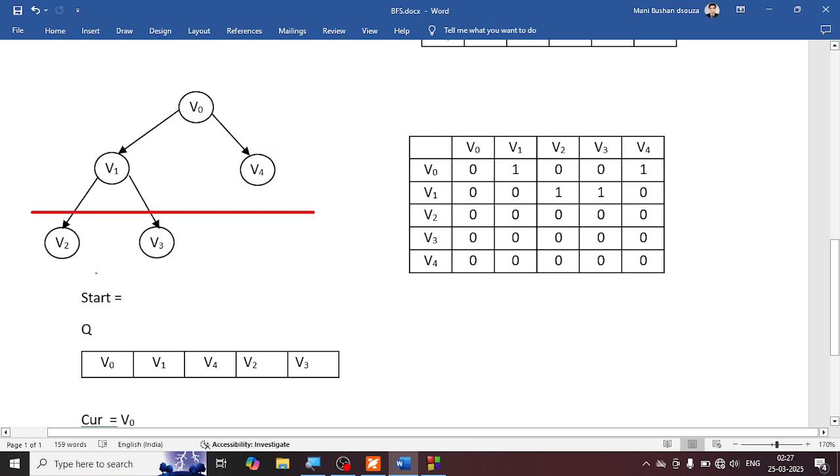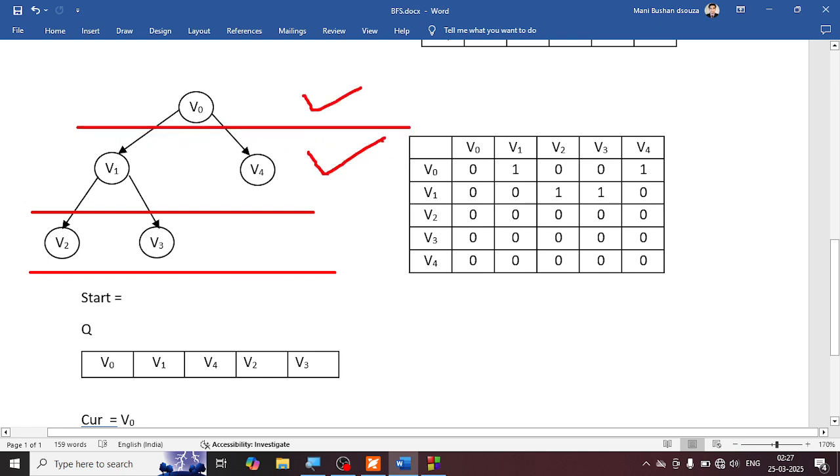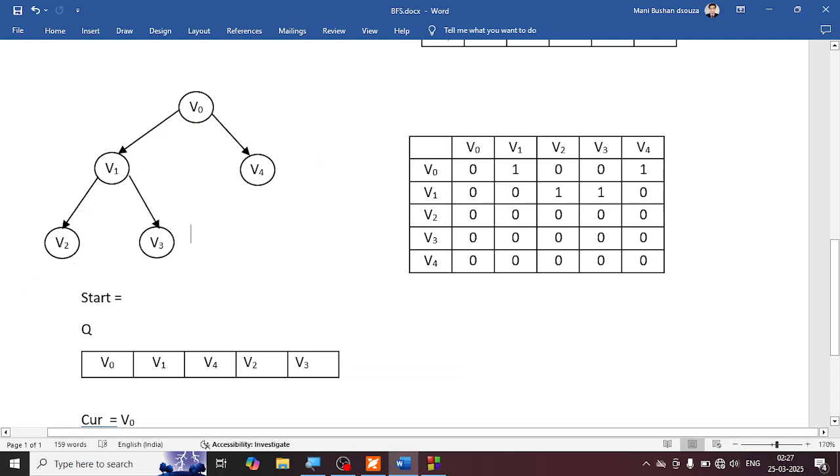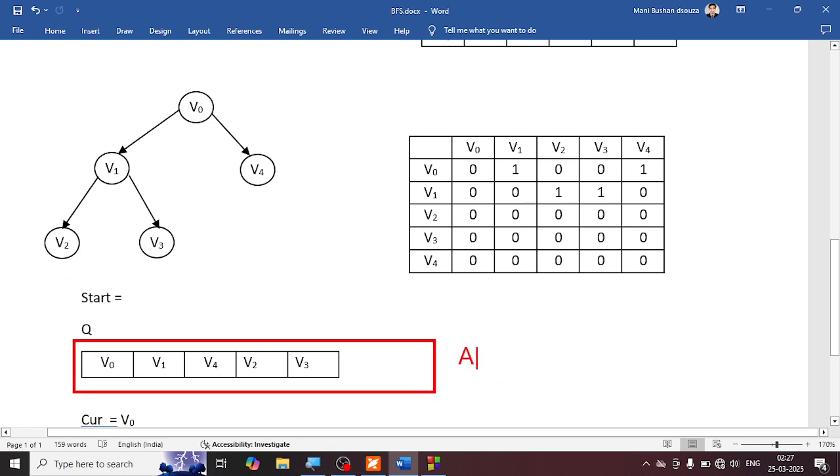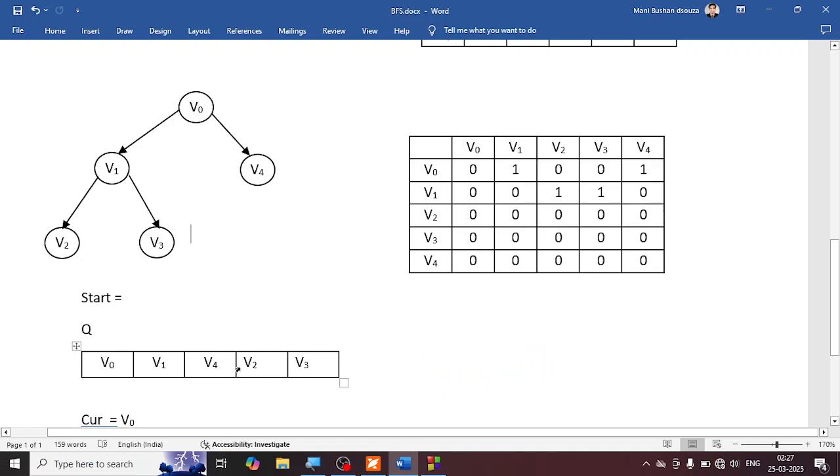Now you have completed the first level. This is over. Now come to this level from V2. If there is any connection, you add them here. If there is one more connection, you add them here. So what is this that you are representing? This you know very well. This is an array, so you put them into an array. However, this is a special type of array. Can you guess what this particular array is? This is a queue.